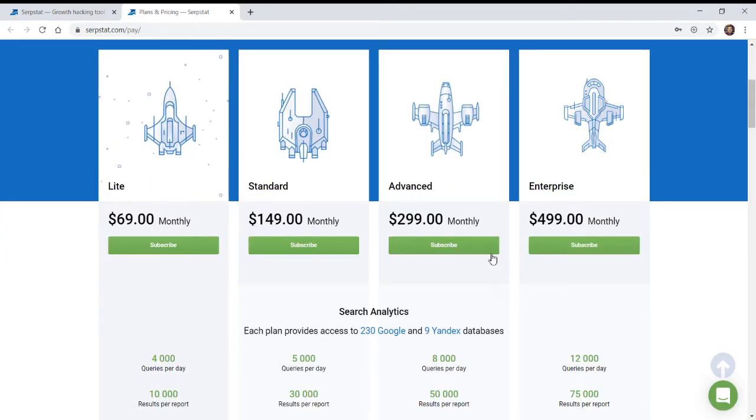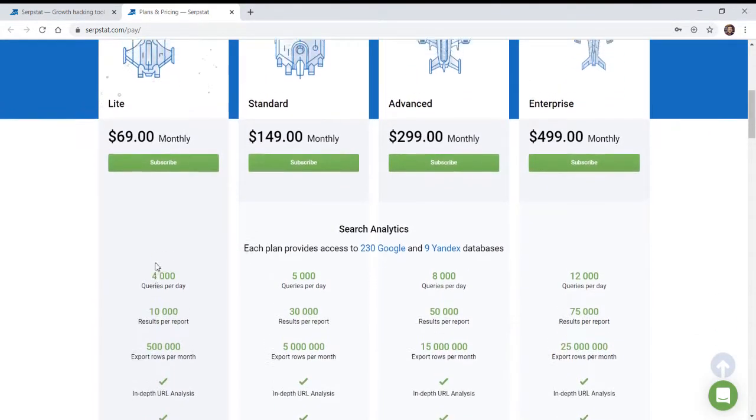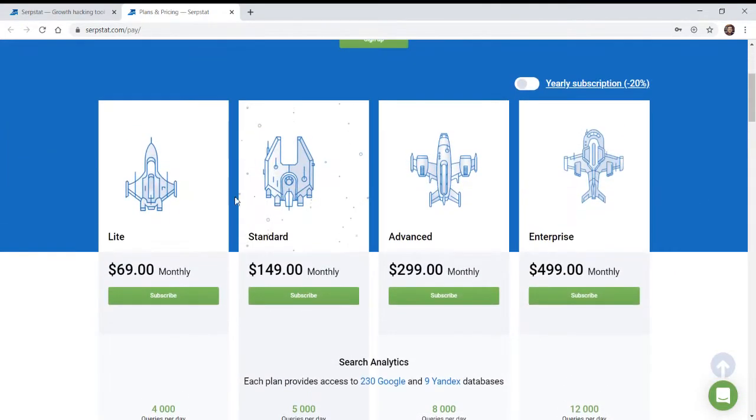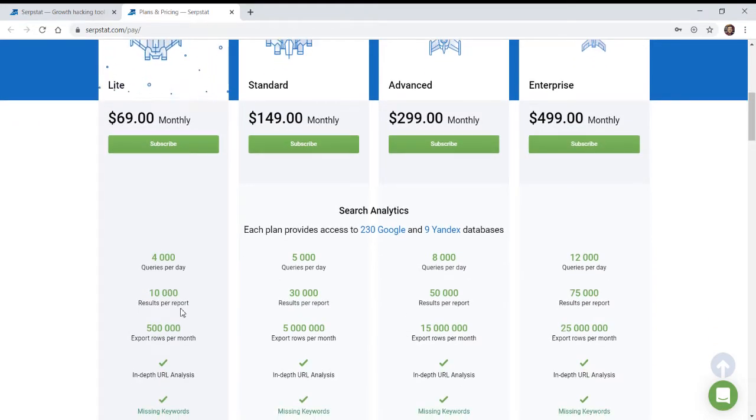So to start, there is a free membership that lets you search for up to 30 queries a day and get the site audit feature. So we'll probably have to sign up for a membership during this video just to get that free 30 queries. But most people are going to need more than 30 queries. So $69 a month would be the price point here for 4,000 queries per day, which is, I would say, plenty for most people.